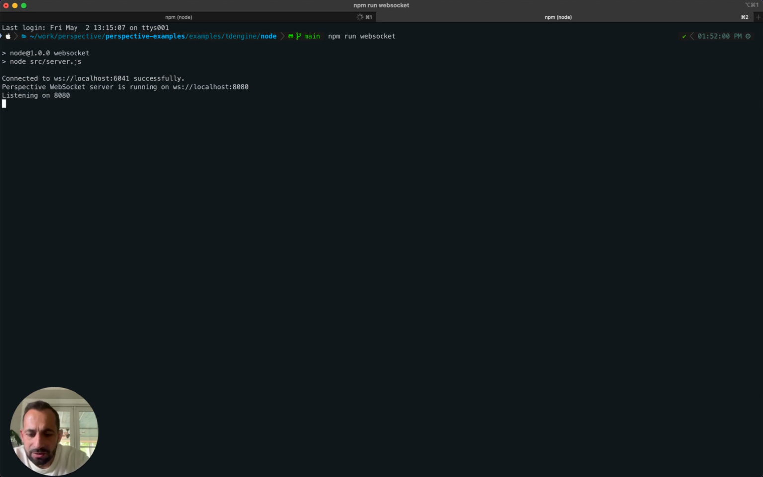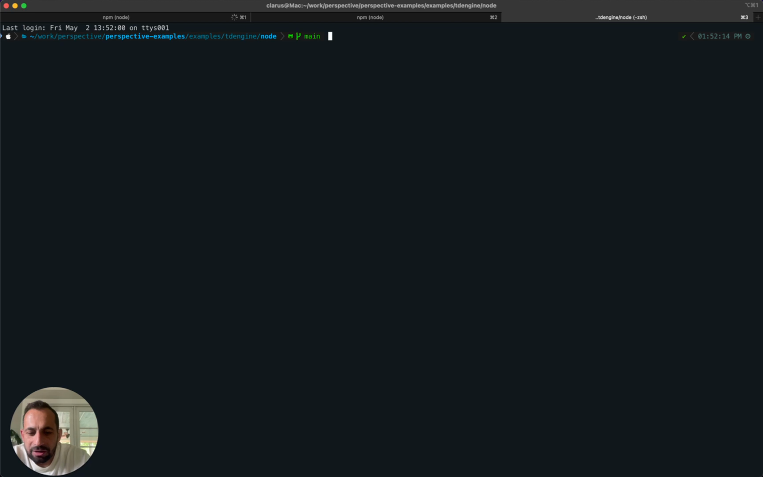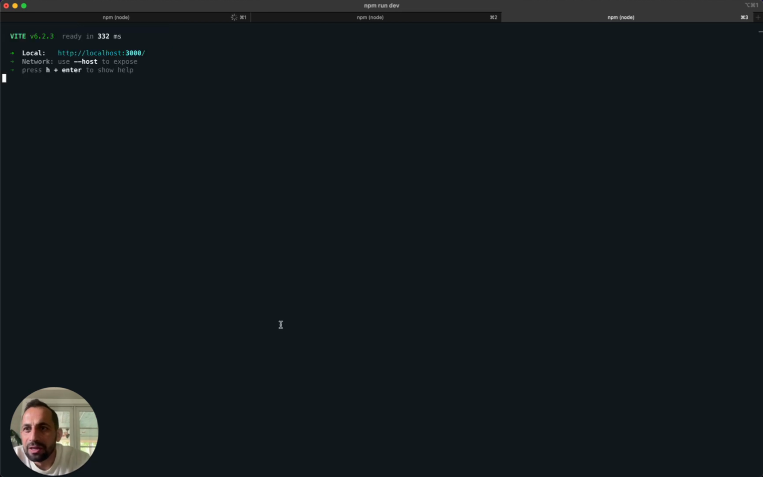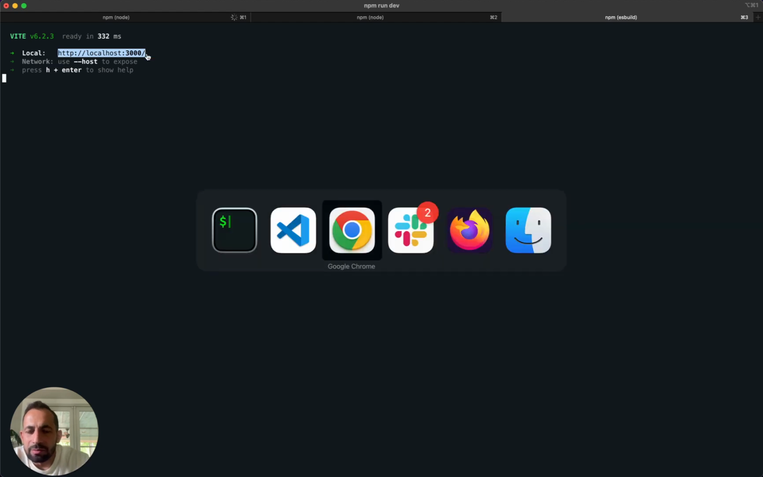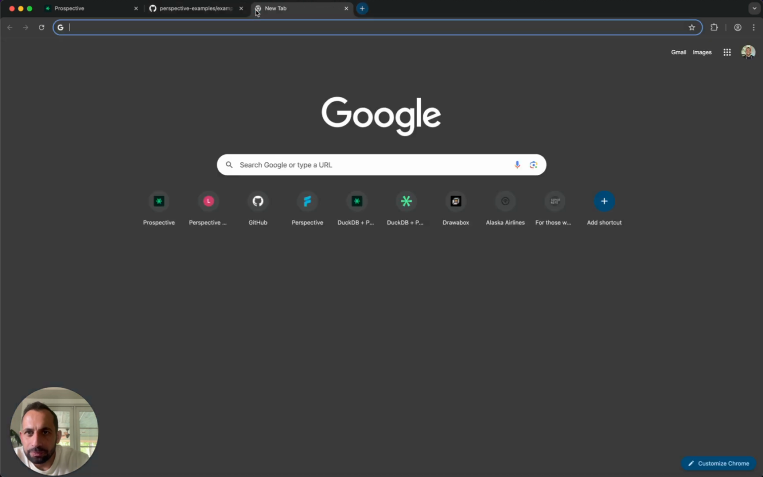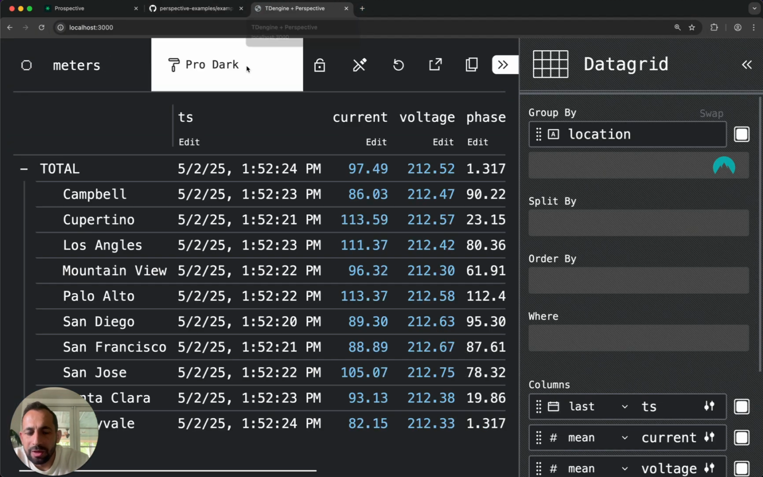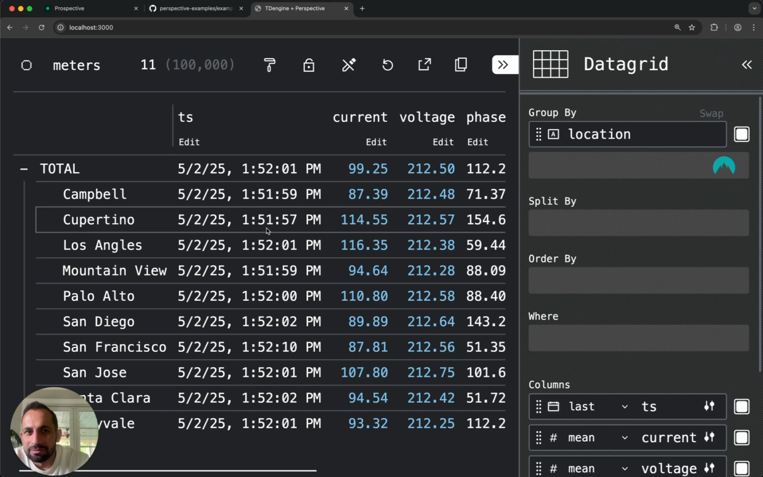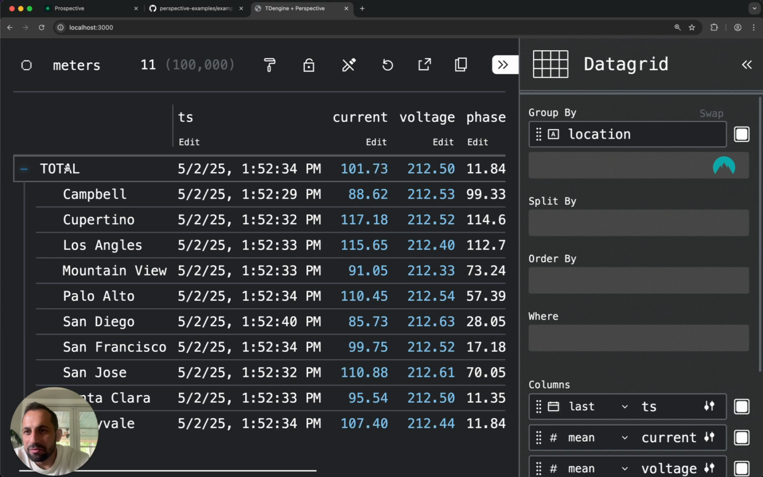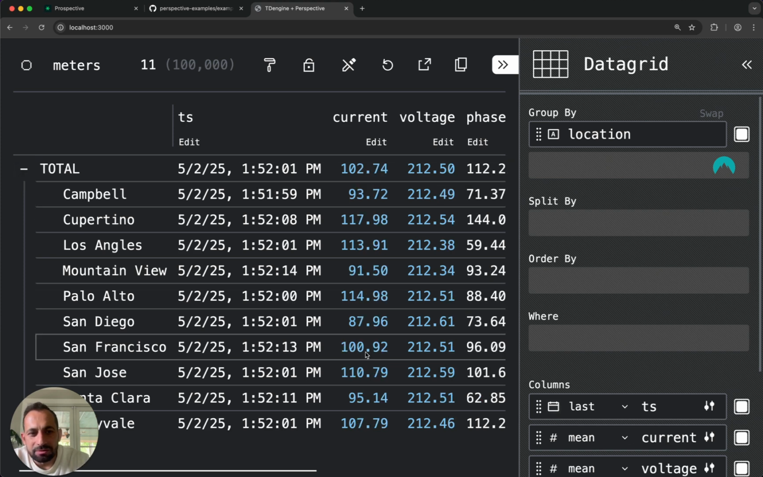Let's also open another one and just run Vite itself, which allows me to view my index.html, so that's the Perspective viewer on the client side. So npm run dev. And I'm going to take this URL and open that here. And you can see my dashboard here. This is the index.html inside that project. And this is data that's coming from TDengine, and you see it's updating in real time.